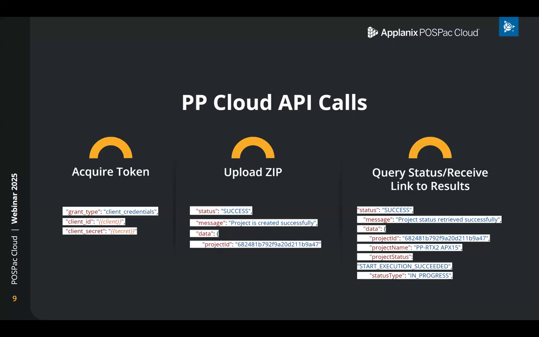Before making any API calls, the first step is to acquire an authentication token. This requires your client ID and client secret. Once you get authenticated, the system returns a token that you will use in all subsequent API calls.